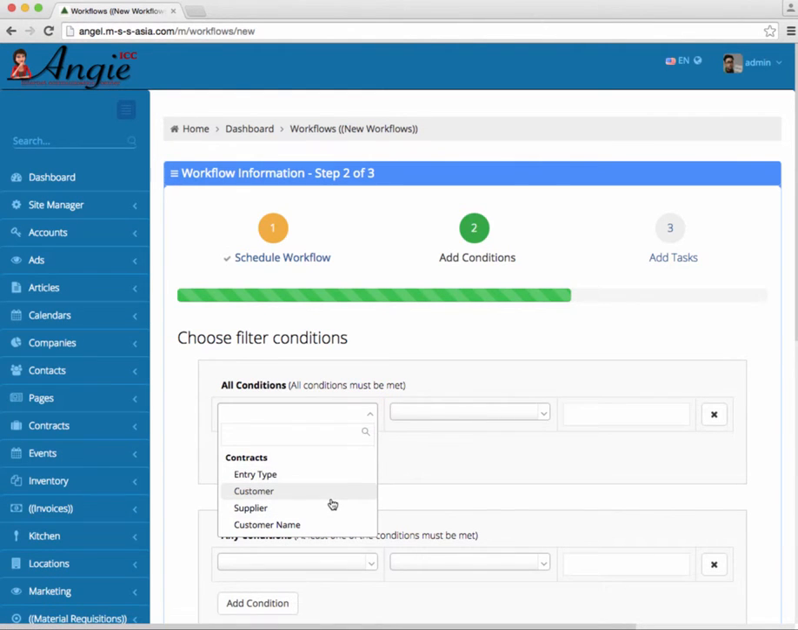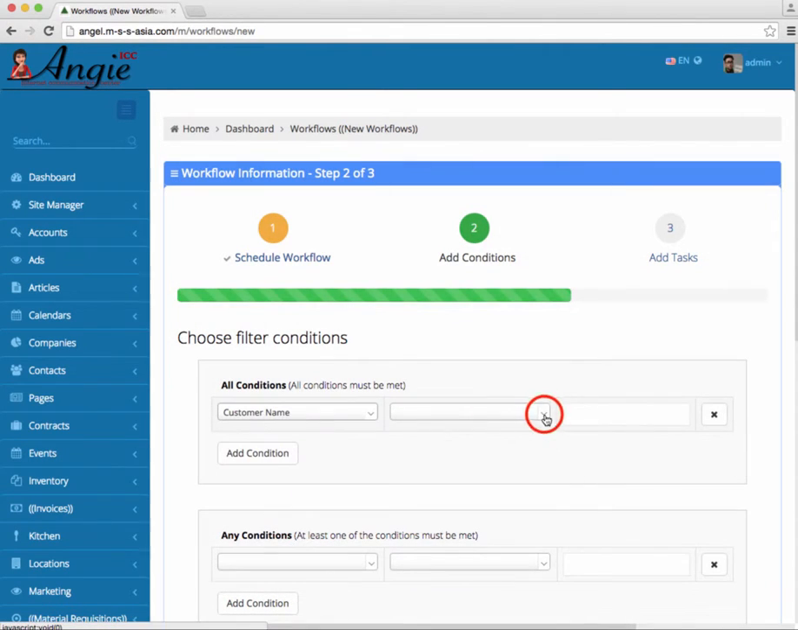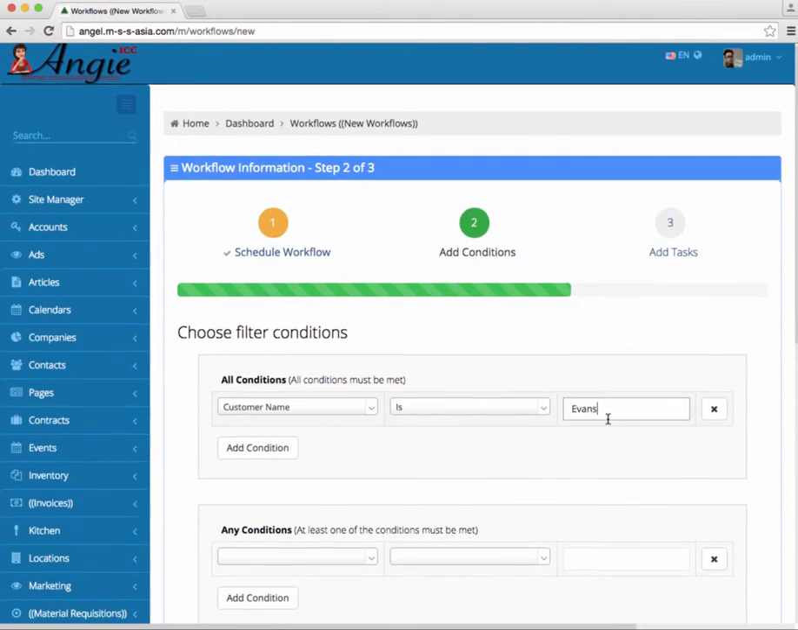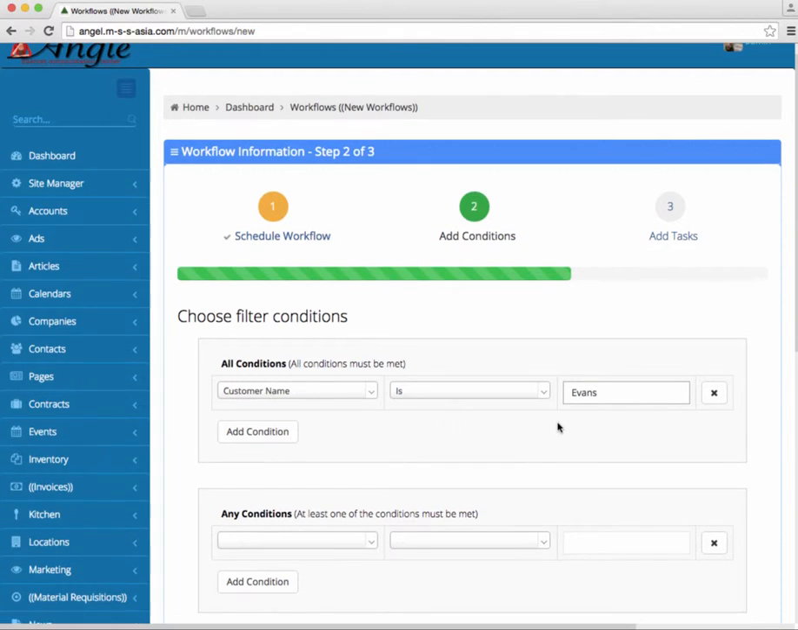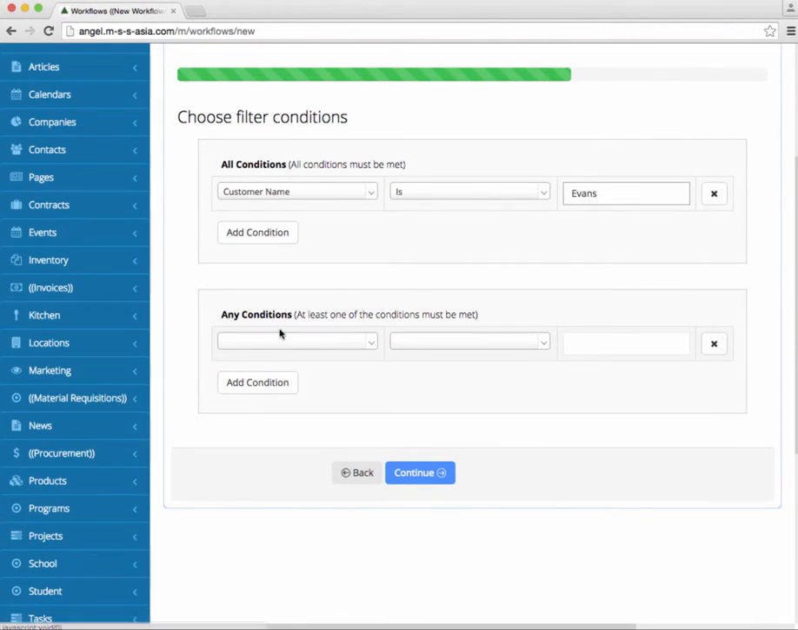Here I want the workflow to execute when customer name is Evans, and the condition is to send an email when the customer name is Evans. And any condition is where you can set optional conditions to execute the workflow. And click continue.